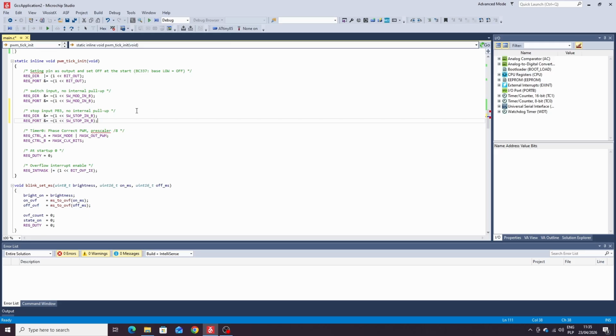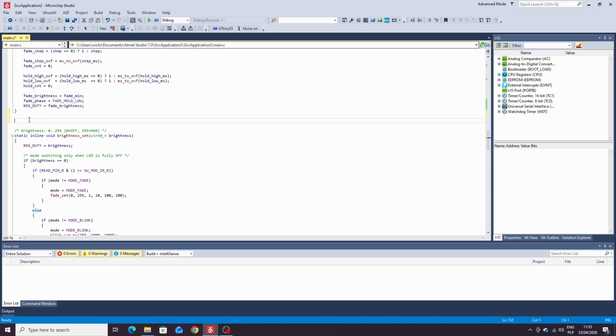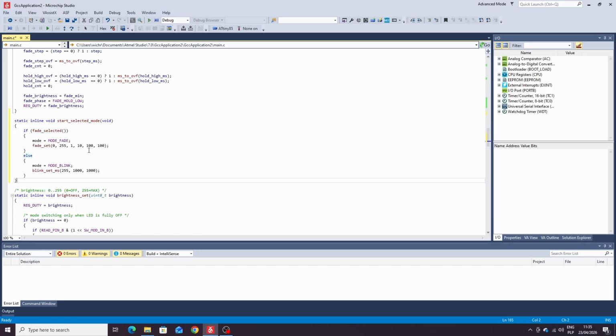Next, I added another function. This function is responsible for starting the correct mode based on the position of the switch. Instead of repeating this decision logic in multiple places, I put it in one function. So whenever the system needs to choose a mode, for example after leaving stop, it just calls this function. Inside, it checks the switch and starts either blink or fade with the correct parameters. This keeps the code cleaner and avoids duplicating the same logic in different parts of the program.